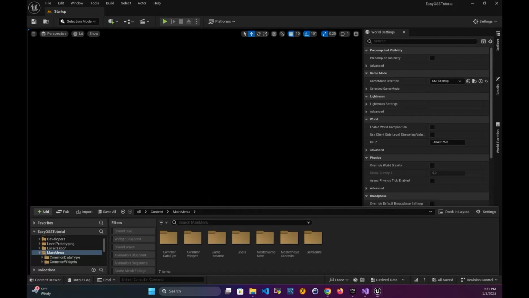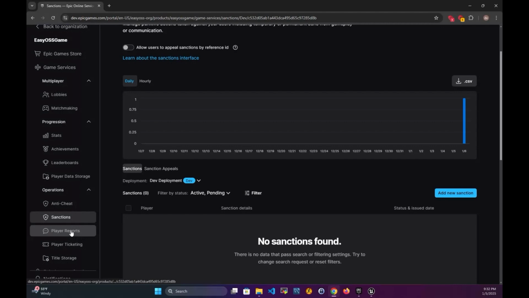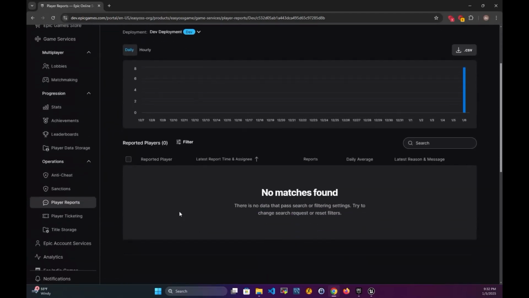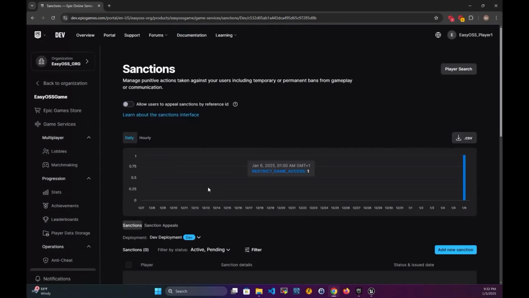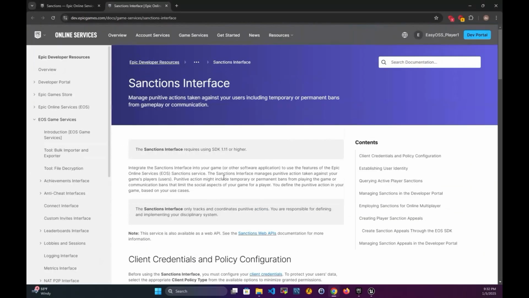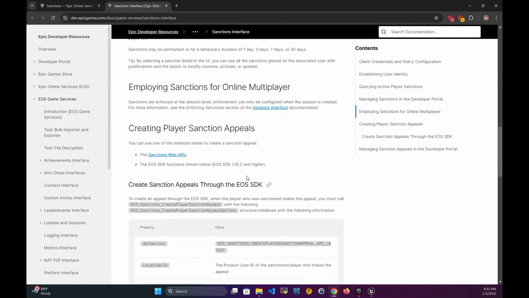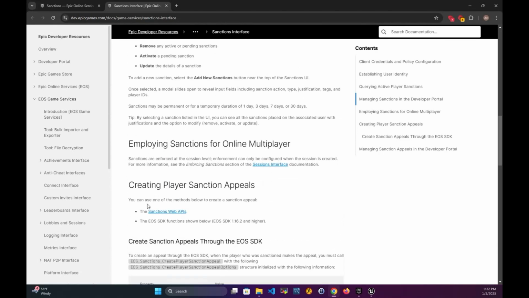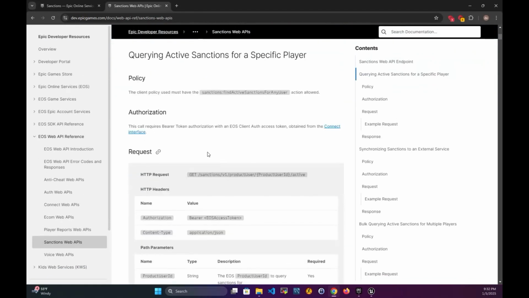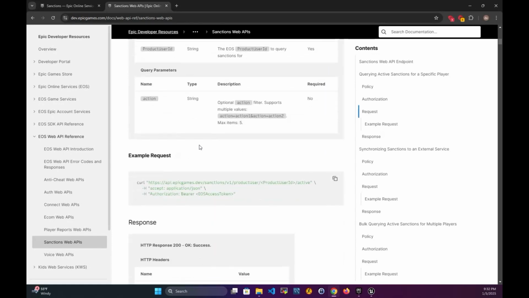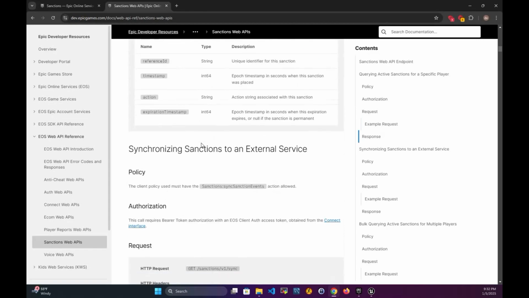What should be noted is that this video is applicable for EOS OSS only. If you go to the dev portal, then in the player reports or sanctions sections, you will have the dashboard in which the reports submitted by the players will be displayed, also the sanctions applied to users by the developer. You can also go to the documentation of these interfaces to learn how to implement and integrate these services into your game. The plugin implements the API features concerning the game client. On the other hand, there are other endpoints of this API which are dedicated to the developer, and therefore it is up to you to implement them in a code external to the game if you want to use them.